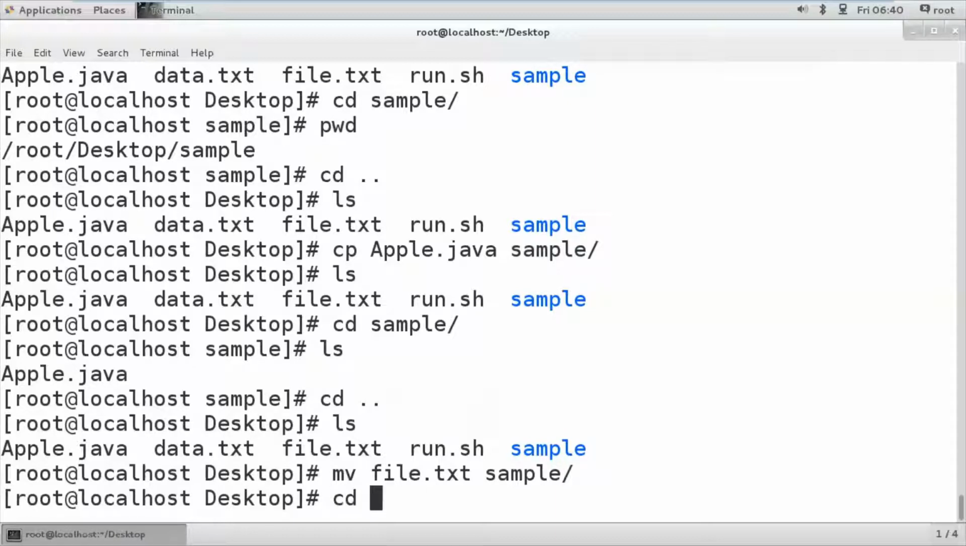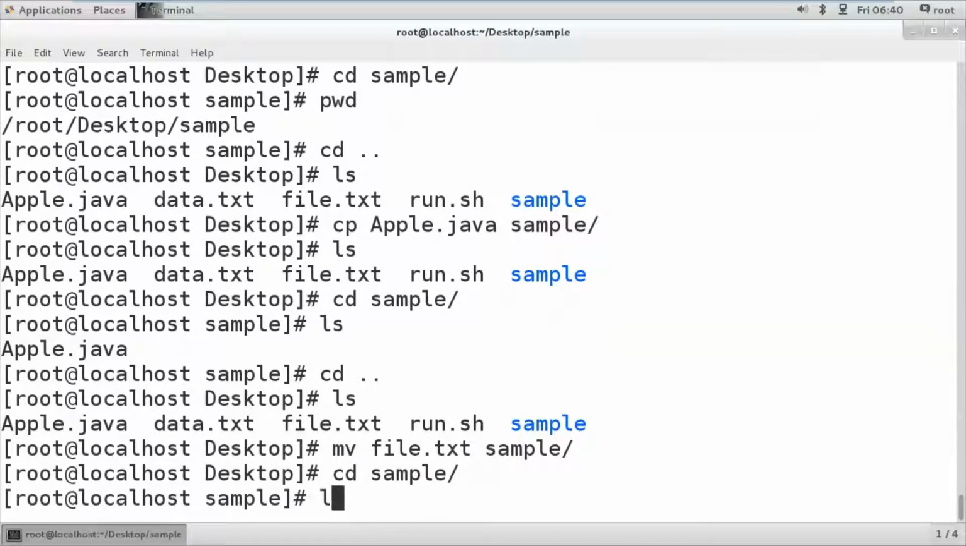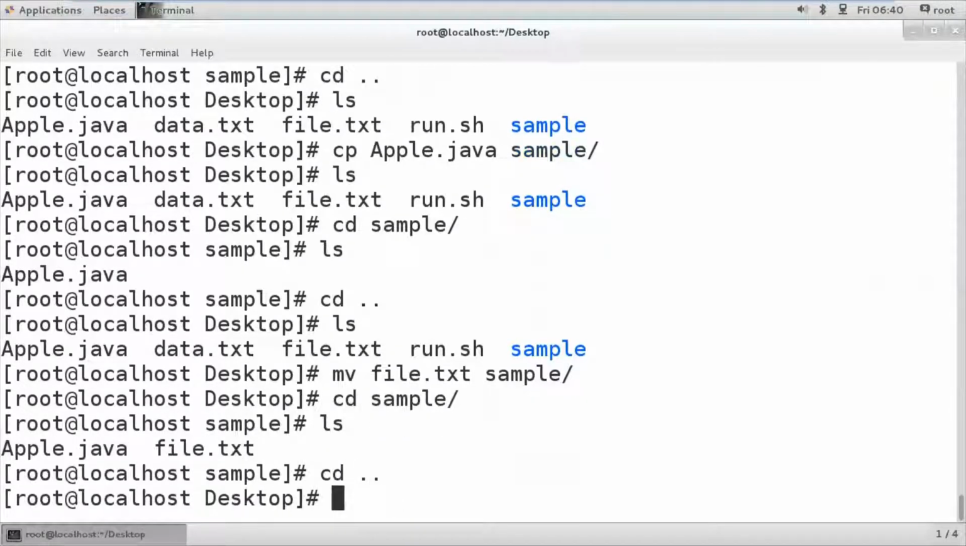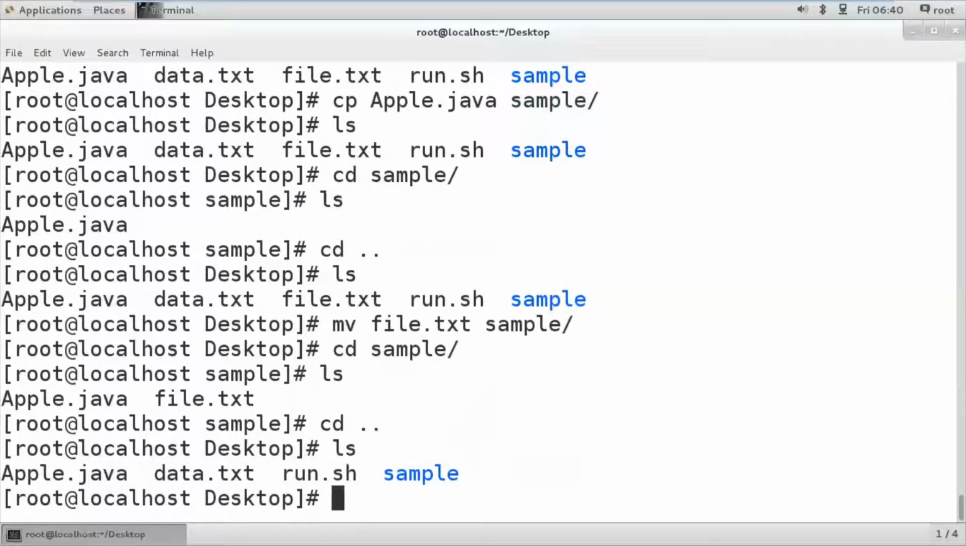So now let's go to cd sample and ls. So it has got file.txt. If I go back cd dot dot, it has no CSV now inside desktop. There is no CSV. So this is how basically you can move something from one place to another place.